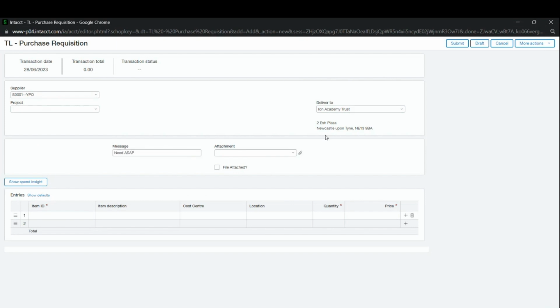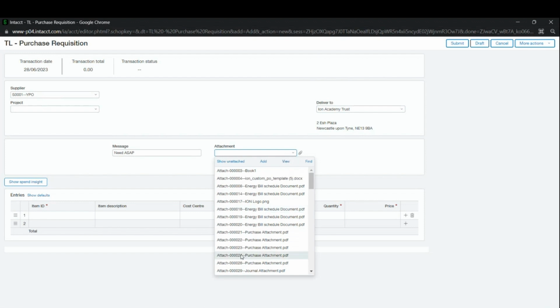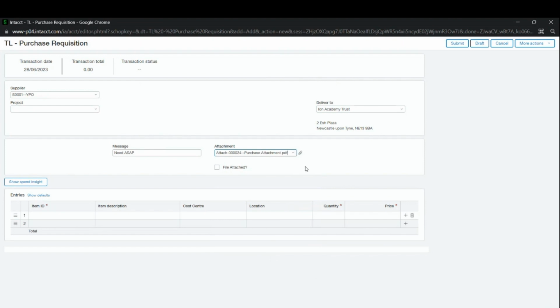The deliver to contact is populated. Now, the attachment field, you can drag and drop into there. You can search and browse your PC for that attachment. So again, if I've already got that attachment available, I can go ahead and say I'm going to add purchase attachment, and I can have that within the field. Or again, as I've mentioned, you can drag and drop from an email, or if you use two screens, you can drag and drop into that attachment box.